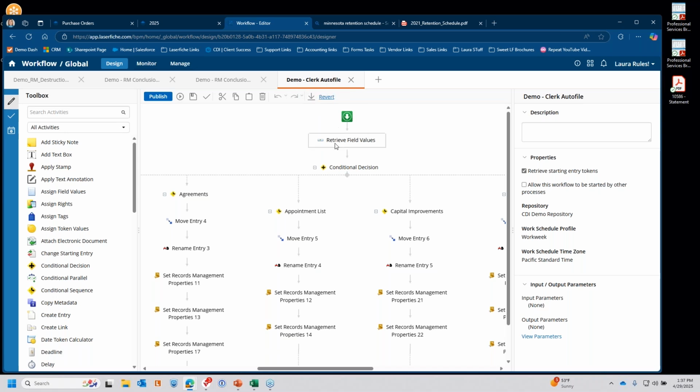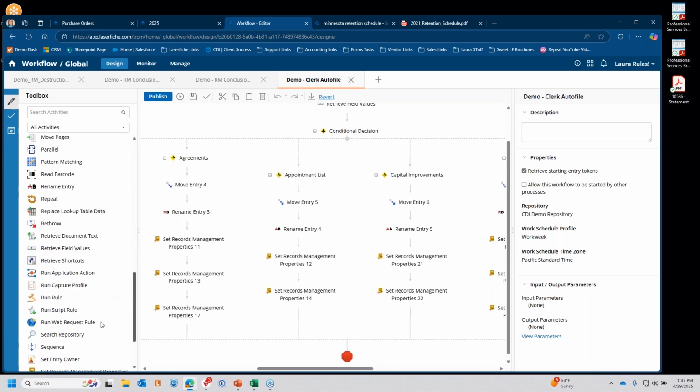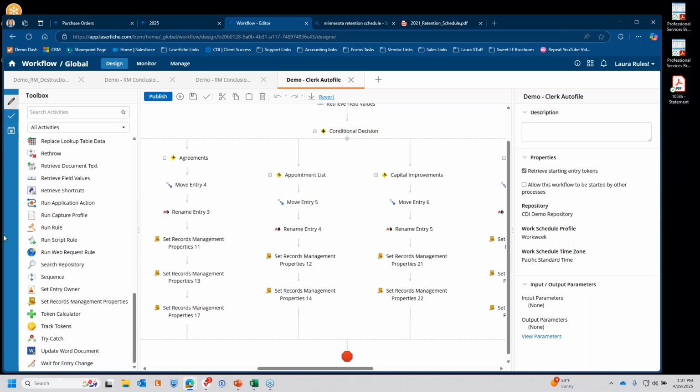So our starting rule, retrieve the field values, and then based on this conditional decision, which is identifying the document type selected, then move the entry to the appropriate folder, rename it according to our standards, and then set the appropriate retention properties. So in Laserfiche, this has been changed in, I don't know, maybe the past 6-ish years, maybe less than that. You have the ability to set records properties through a workflow. So you can just simply drag and drop it, and then it walks you through the configuration.